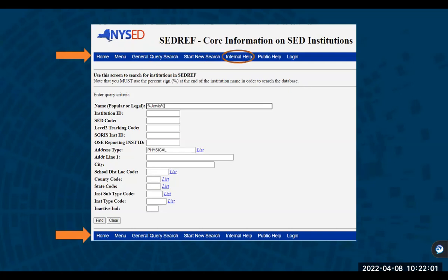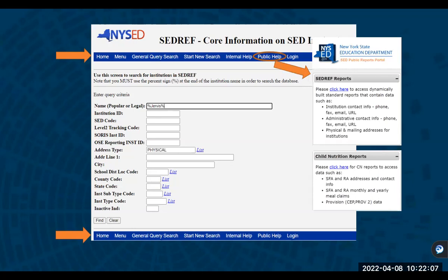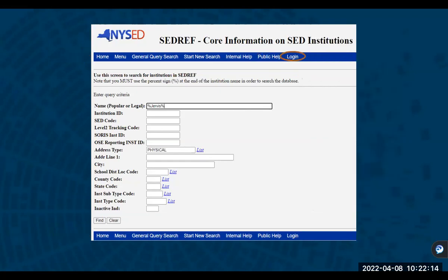Internal help generates an error, so we won't talk about that. Public help takes you to the SEDREF information page from which you can link to other SEDREF and child nutrition reports. Login. Since SEDREF is a SEDOS application, if you have the rights to this app, you can log in.